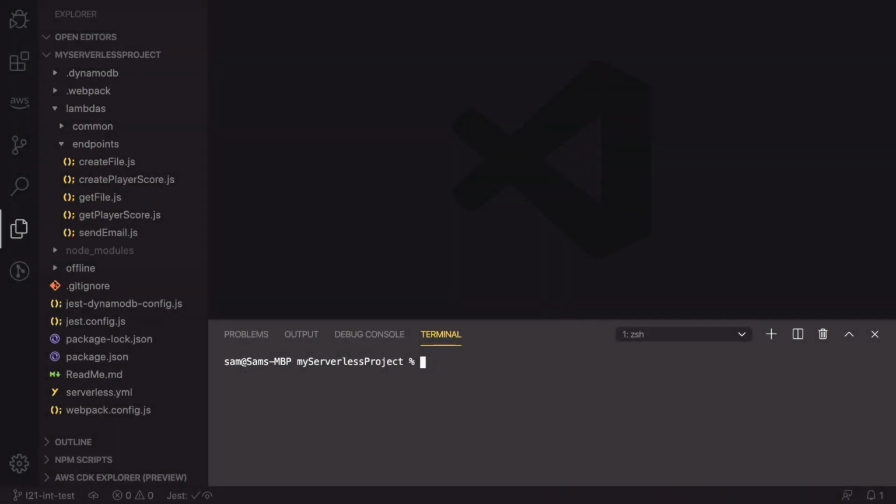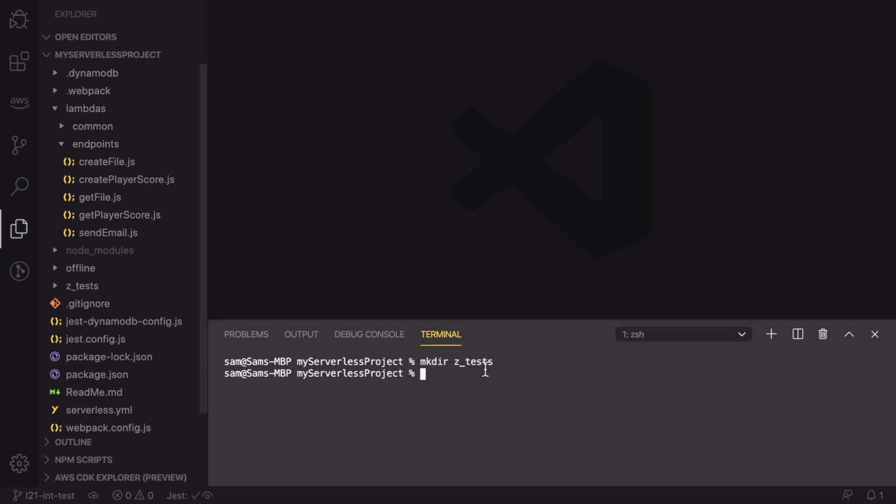Now that we're in the code, we can start creating some tests so that we can test the full integration of these endpoints. To do this, we're going to create a new folder. So I'm going to use make directory and I'm going to call it z_tests. The reason I've called it z_tests is the fact that it then puts it at the bottom of these folders, which is just easier for me.